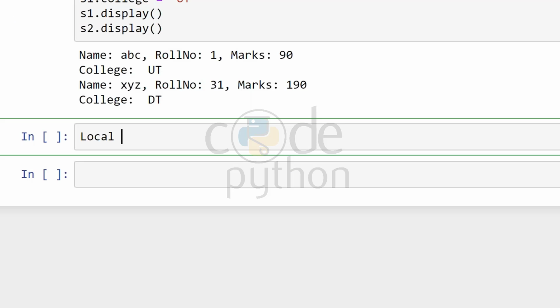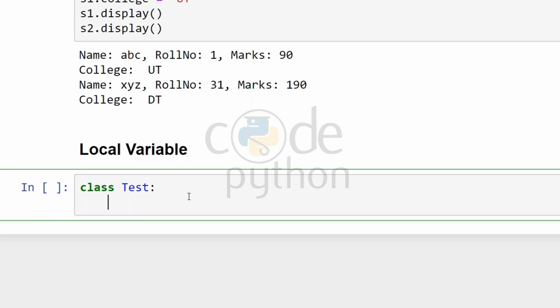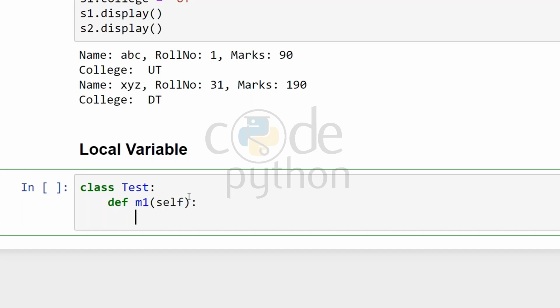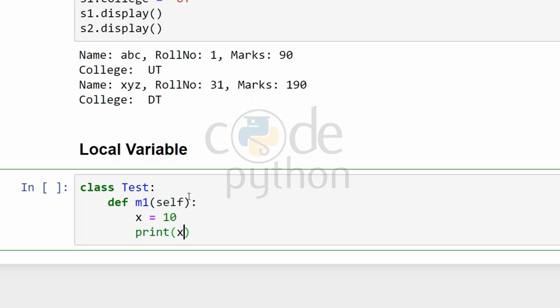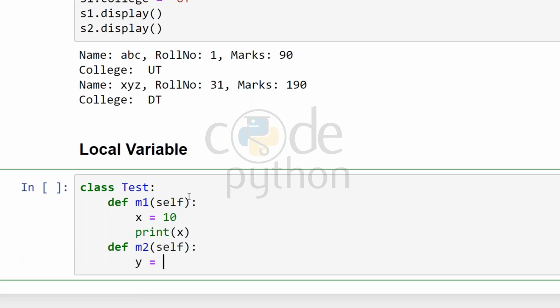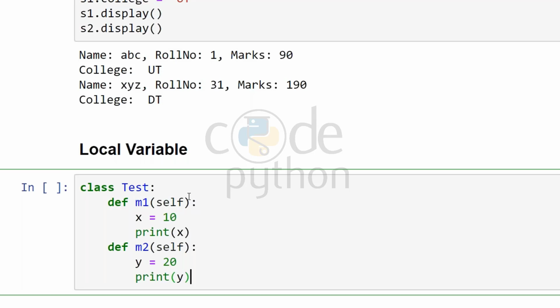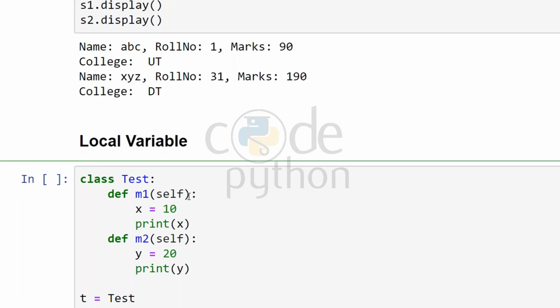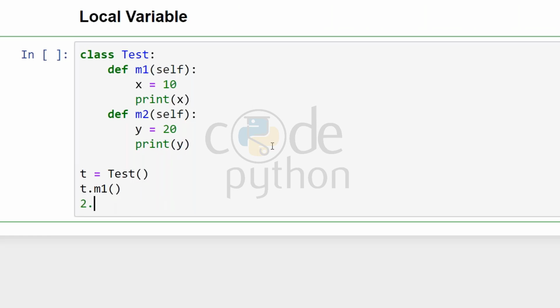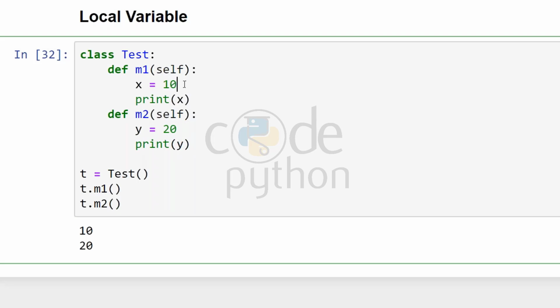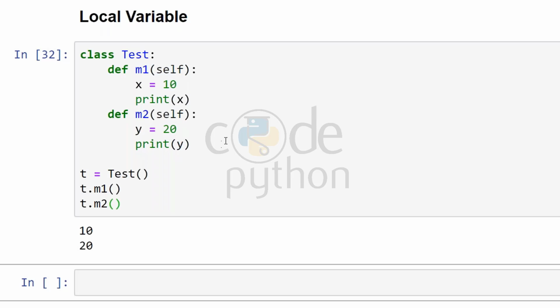So next we can talk about a local variable. In this I'm writing m1, self equals to 10, print x. m2, self y is equal to 20, print y. t equals to Test, t dot m1 and t dot m2. Here these x and y are local variables that you cannot change or assign using this object. Let me make a bigger class.